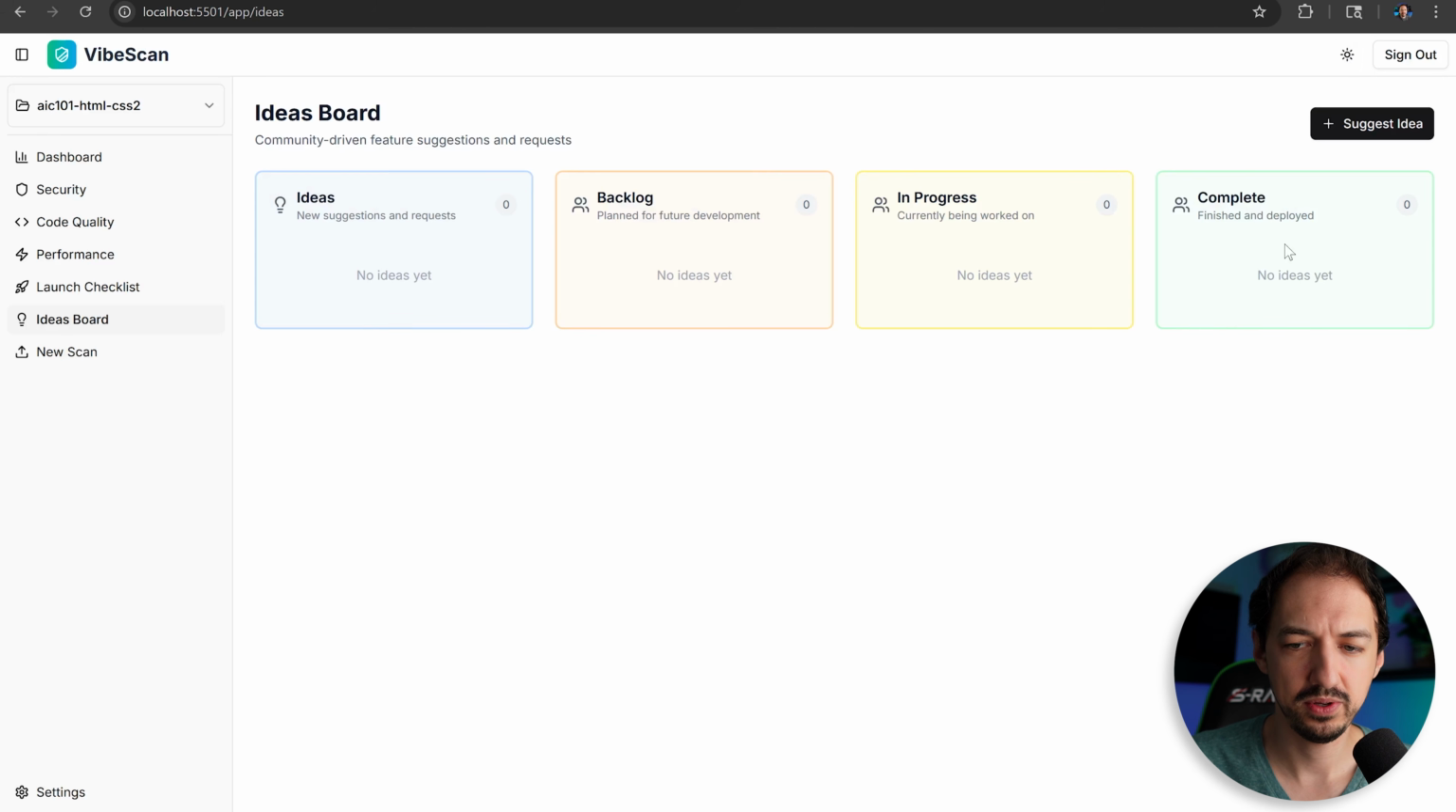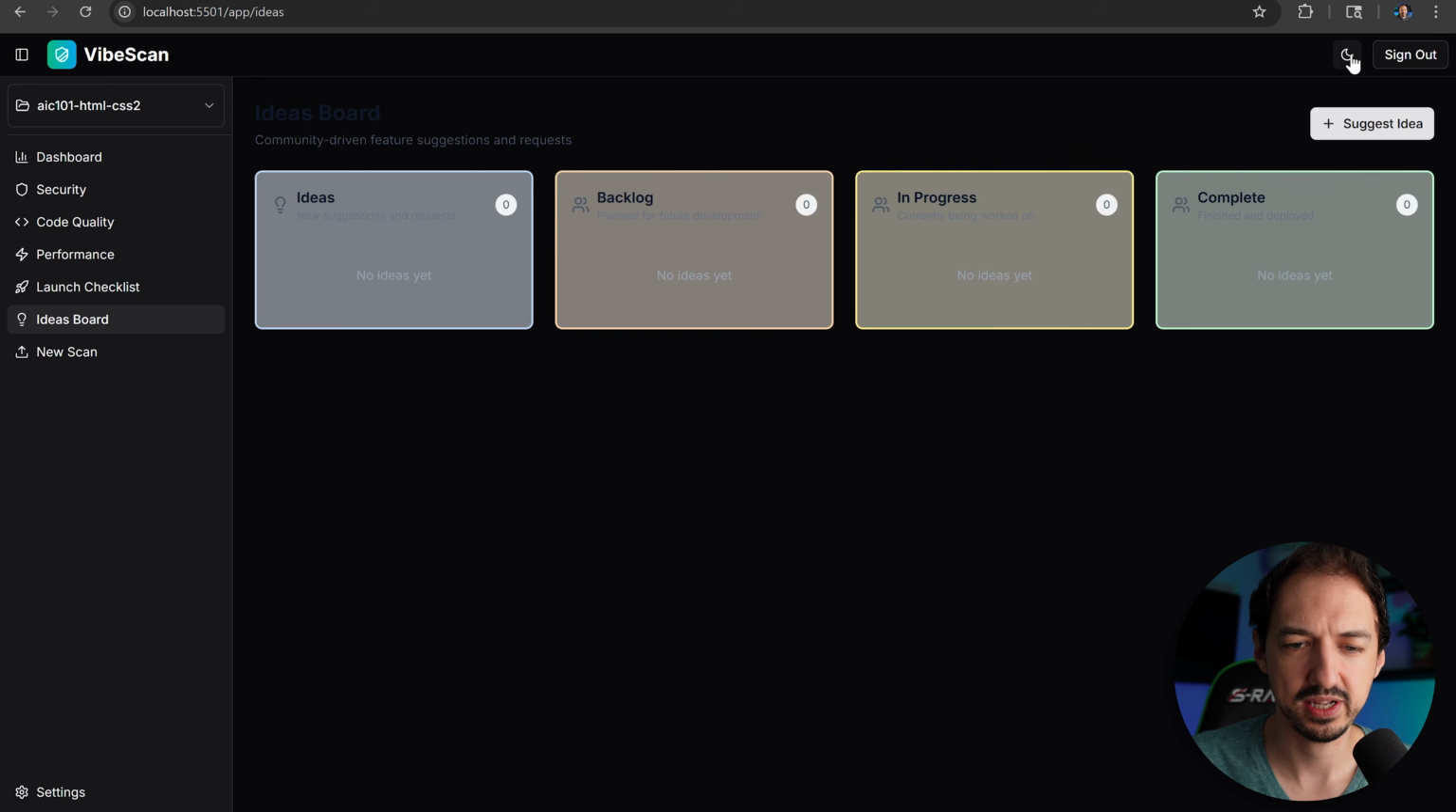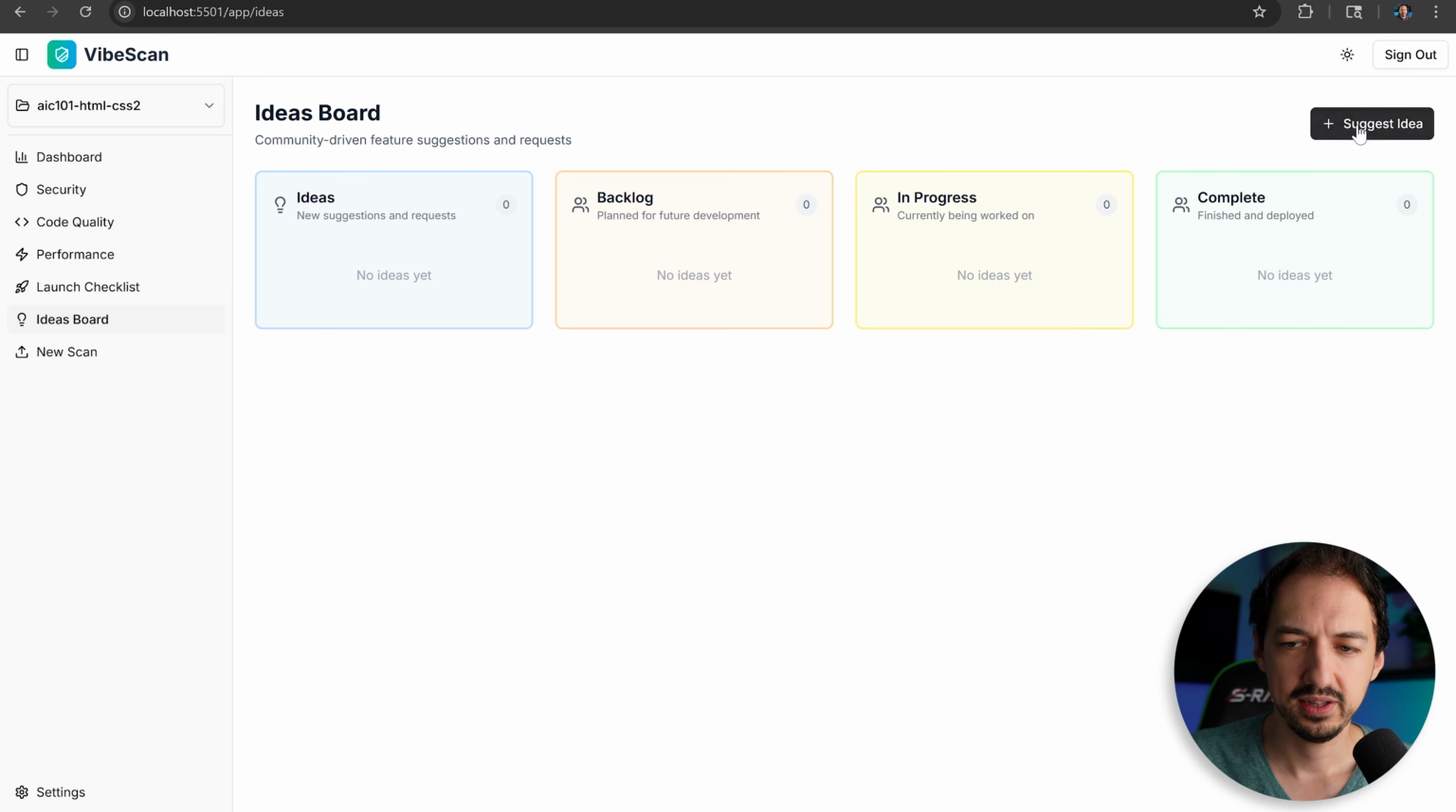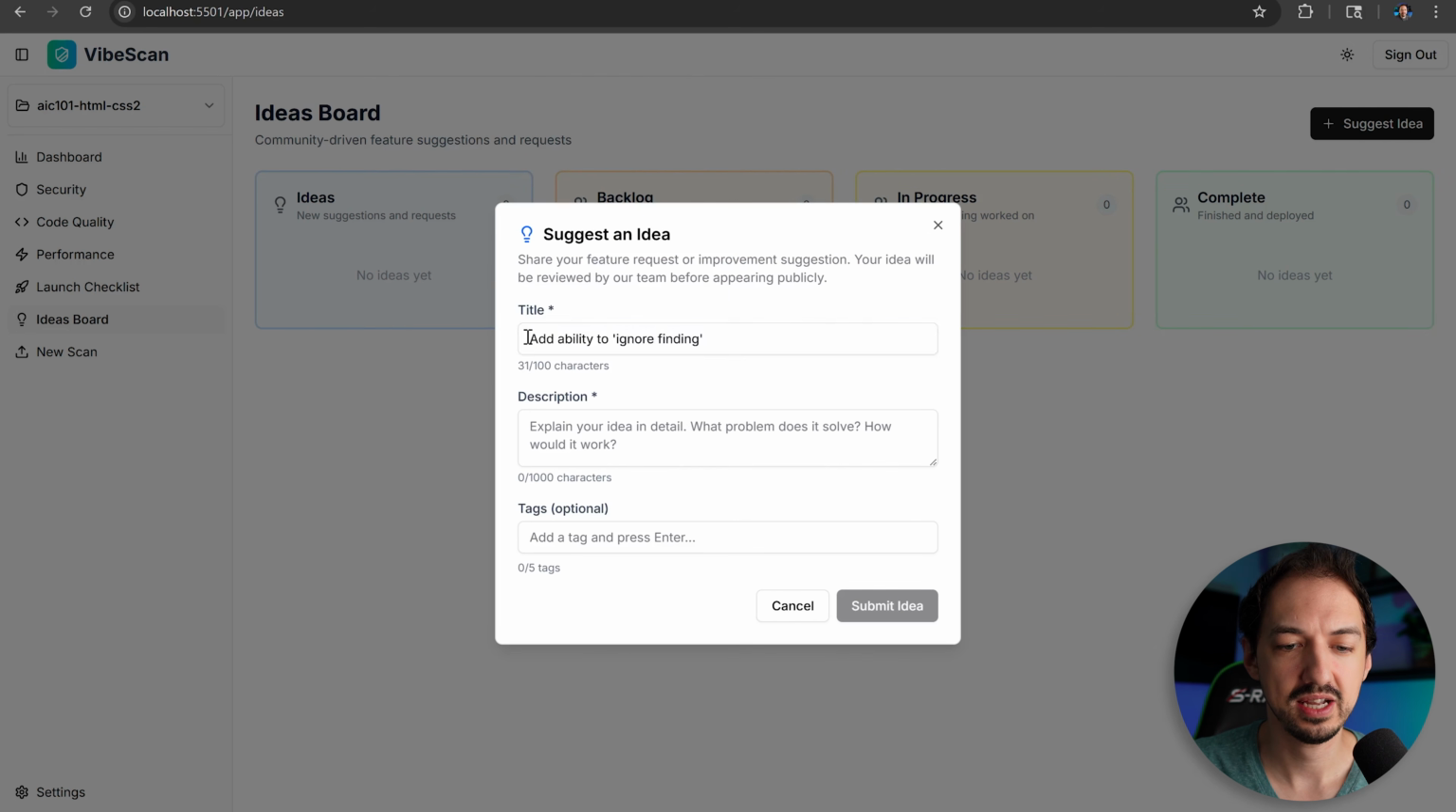Now in light mode, that actually looks kind of nice, but we're going to want to figure out the styling when we're in dark mode. Let's try suggesting an idea. Let's add the ability to ignore findings. Like if you run a scan and it finds some issue in your code that you know is something you're okay with, you want to just ignore it so you can focus on the issues that really matter.